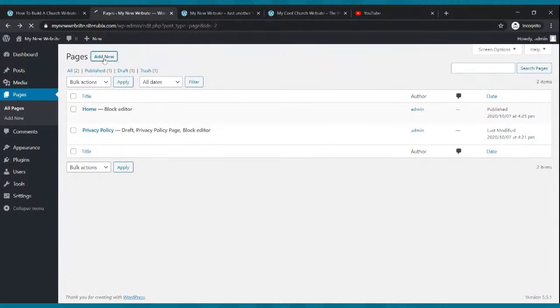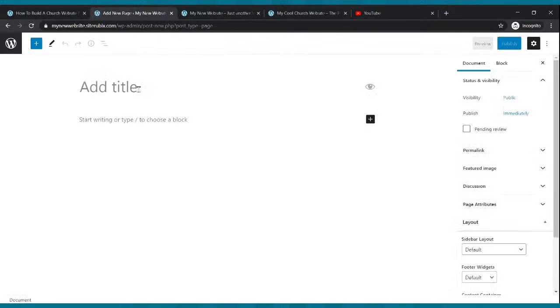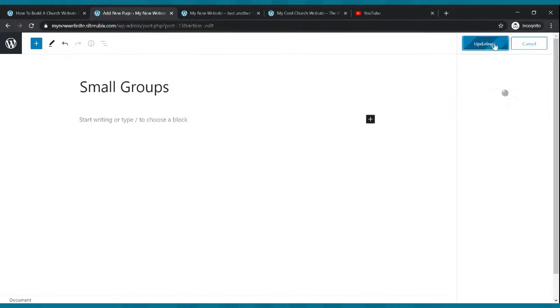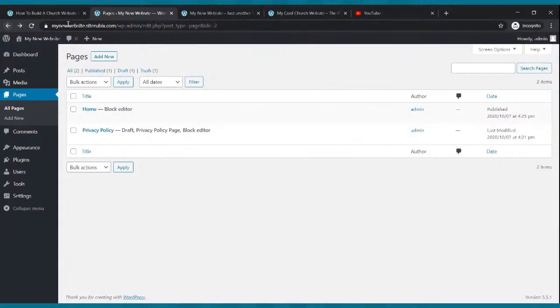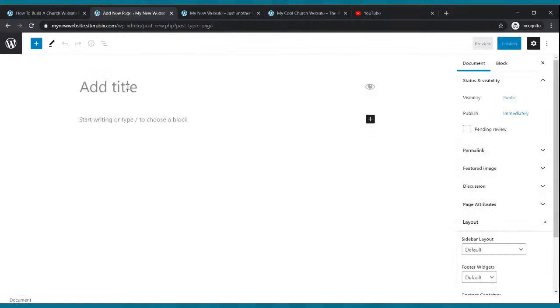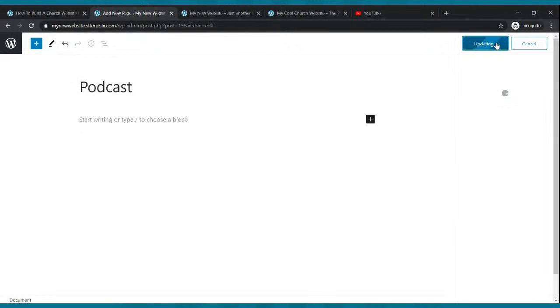Click add new. And then we're going to add our small groups page. Type in small groups and then click publish and click publish again. Then click the back arrow. Click add new. And then we're going to add a podcast page. Type in podcast and then click publish and publish again.